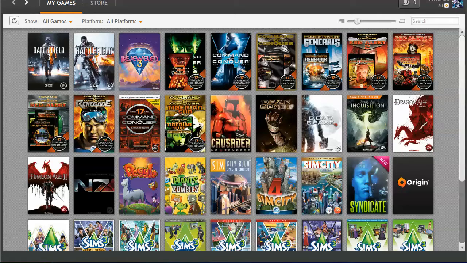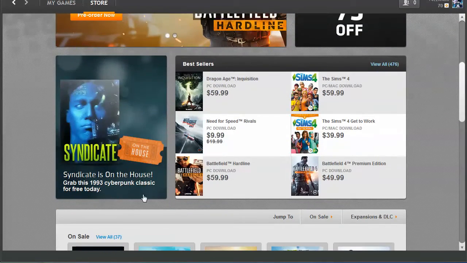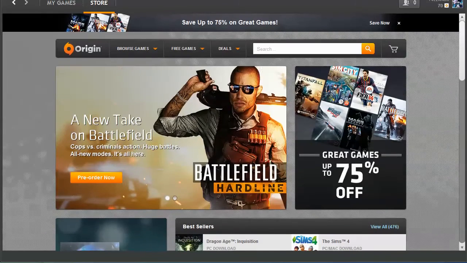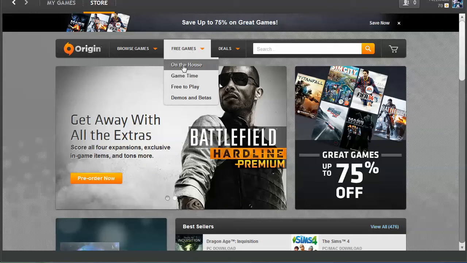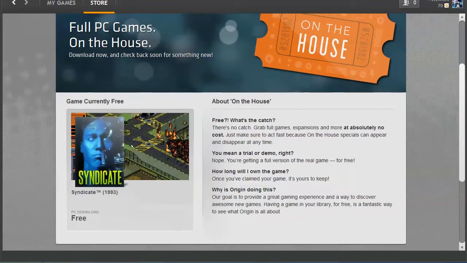You'll get a screen probably not similar to this because you won't have any games really, but if you go to the store tab here, sometimes when it first comes out, the on the house thing is right here, which as you can see is Syndicate. Or if it's not there, you can always go to free games and on the house, and that will always show you the current on the house game.